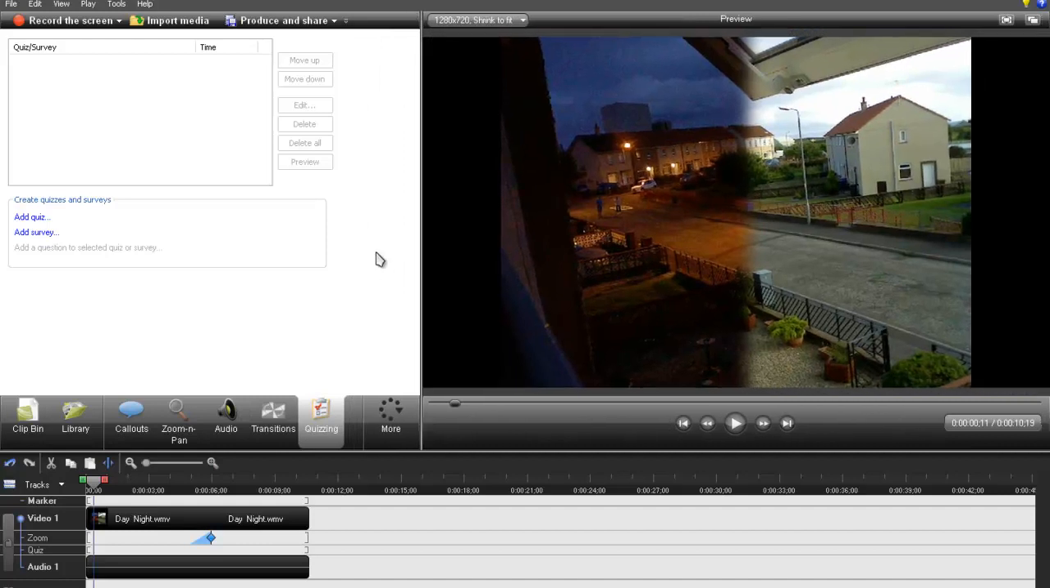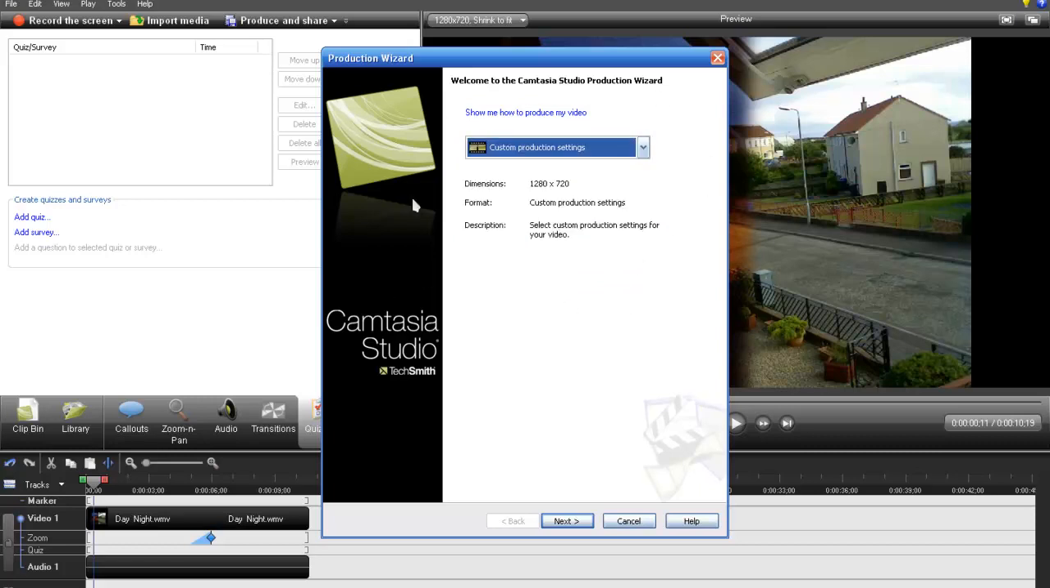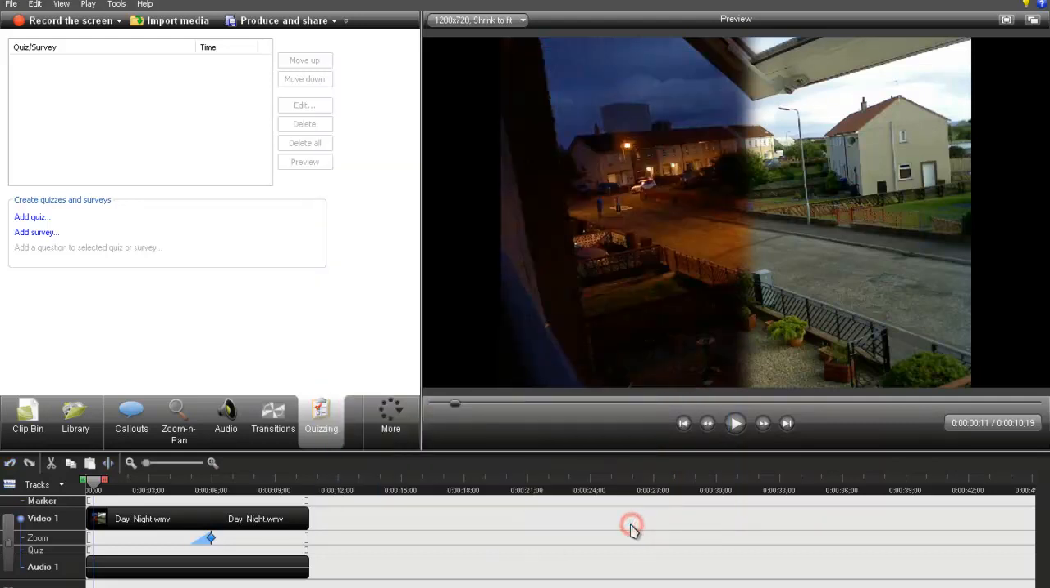It's a pretty nice little editor, and you can produce and share, and you've got loads of templates and custom. In fact, you can actually add your own customs, like your own details, dimensions, format, description, anything. So once you click next, basically you get all of the file formats, like if you want it WMV, MP4, MOV, you get the drift. And we'll cancel out with that.